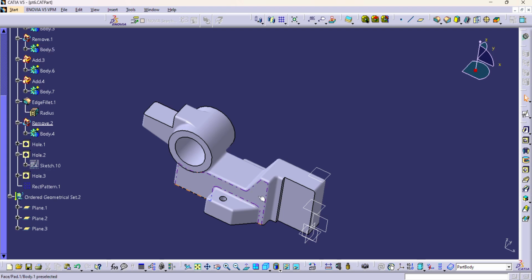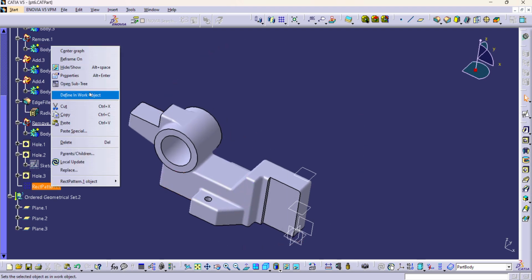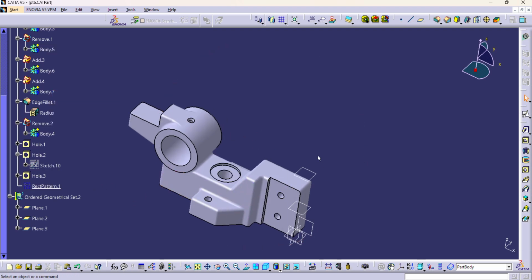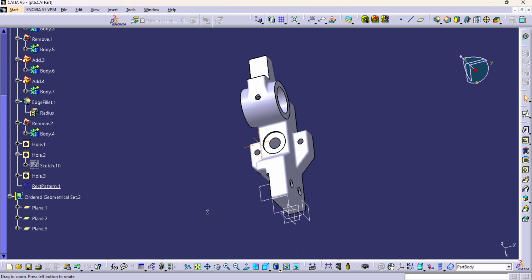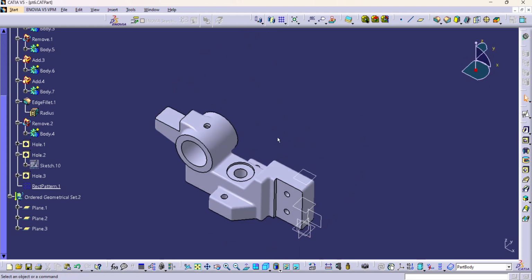So, let's define. This is how I created this, and it was quite an easy part. It's not difficult. You can also do it.